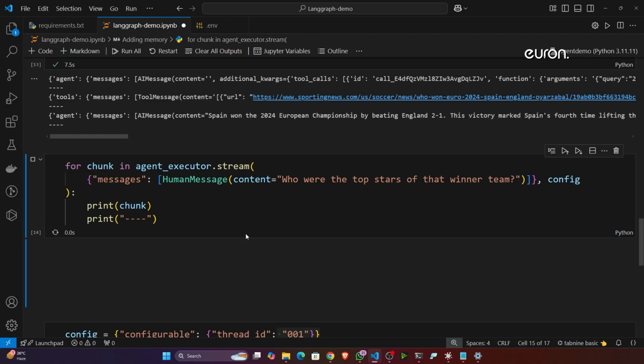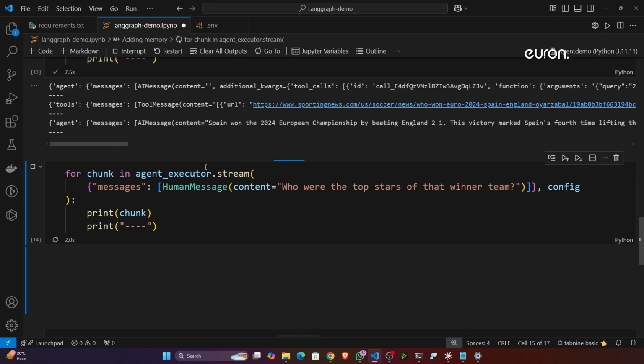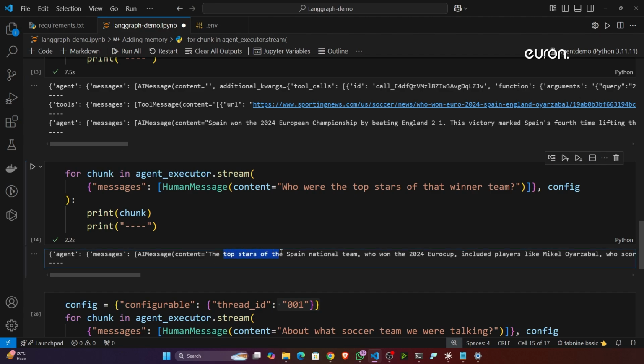Now, I haven't asked about the Euro Cup, but it will remember my previous context. The top stars of Spain, who won the Euro Cup, included Mikel, and so on.